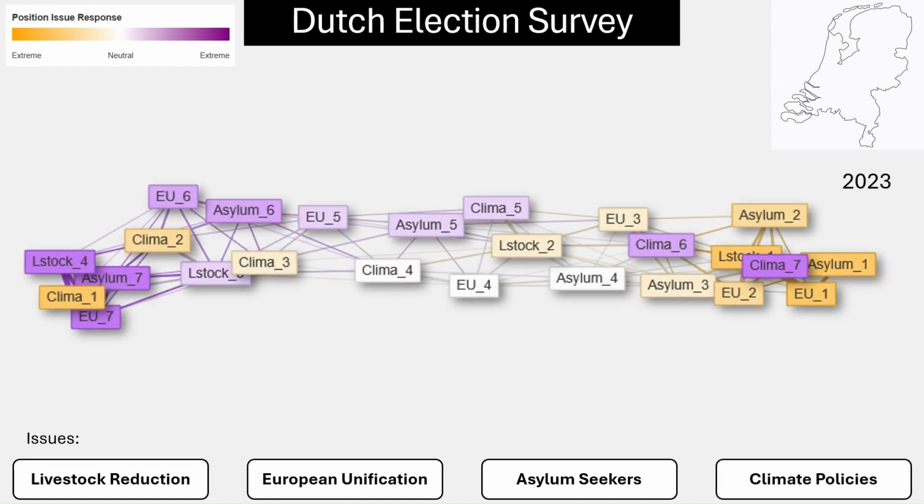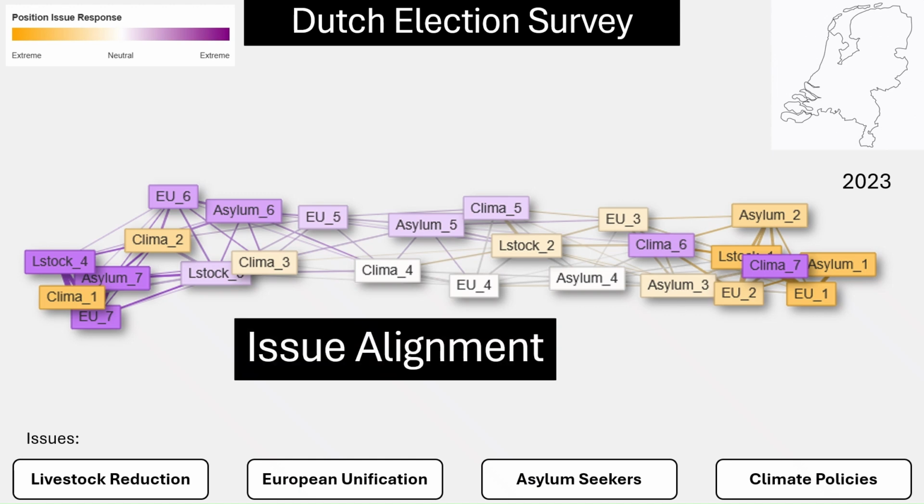The data shows very strong issue alignment, with the responses of pro-climate policy, pro-European unification, pro-livestock reduction and allow more asylum seekers grouped on the right, and all opposing responses grouped on the left. Let's now look into partisan sorting.